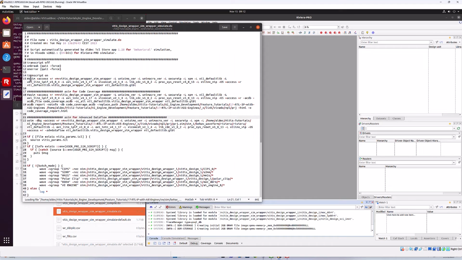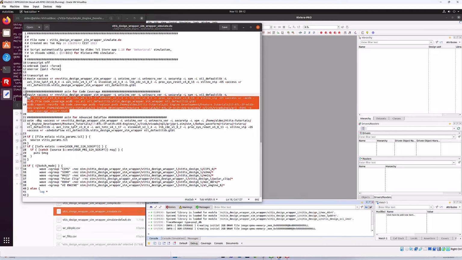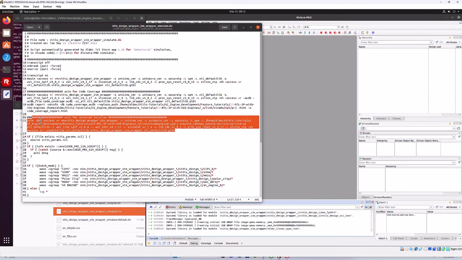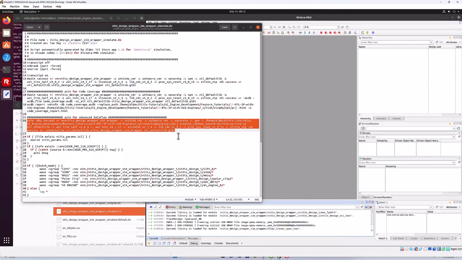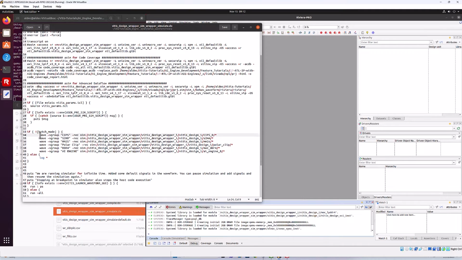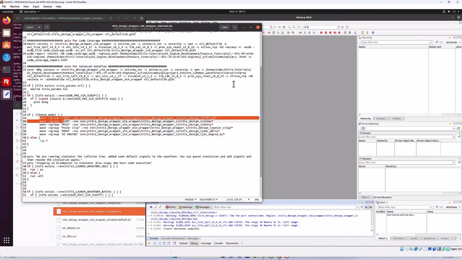Okay, so here's the one that's generated by default. I didn't use it. It's commented out. I have one for code coverage, and I have one for advanced data flow. Okay, so the one that I'm using right now is this one here with advanced data flow enabled, so we can do some debugging later on. In addition to that, I'm just creating some virtual groups here for each major component of the design. So that's what it's trying to do right now.